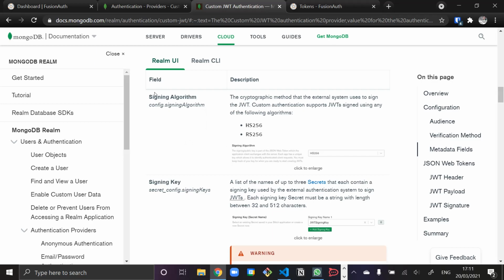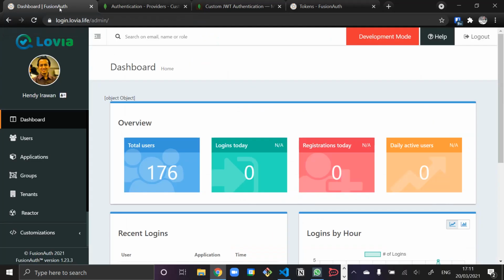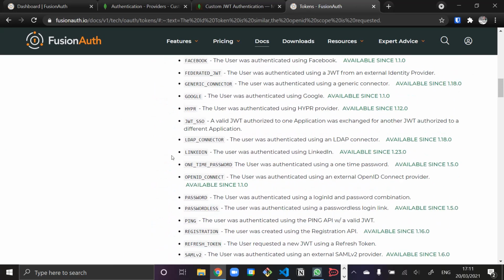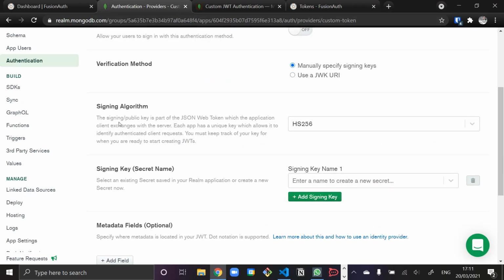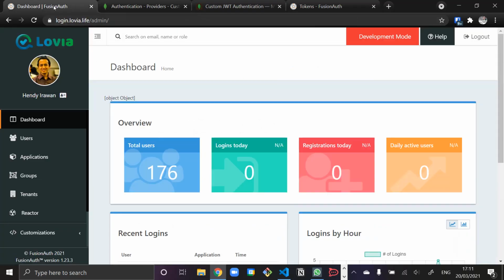So how to do this? When this works, a user can log in to FusionAuth and then get a token, an access token. An access token is a JWT token, and then using that token, log into MongoDB Realm.